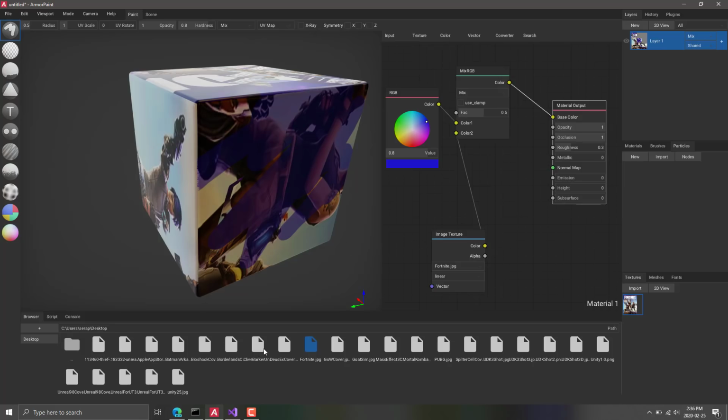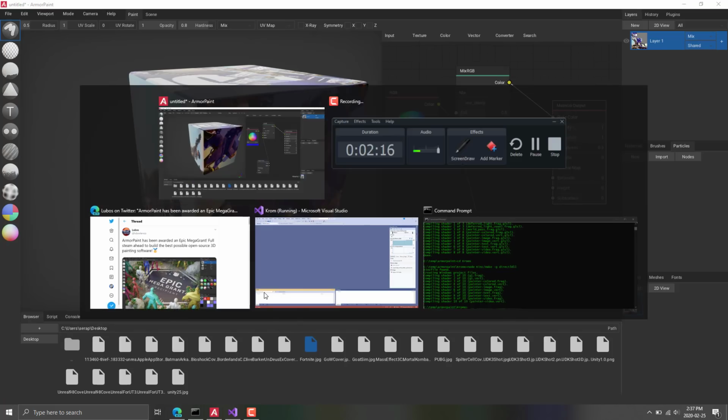It is a program that is definitely showing a ton of potential, and a lot of people are looking for something like this because Algorithmic, the makers of both Substance Painter and Substance Designer, were recently acquired by Adobe, and not everybody is a fan of Adobe or Adobe's Creative Cloud subscription model. So they are looking for an alternative.